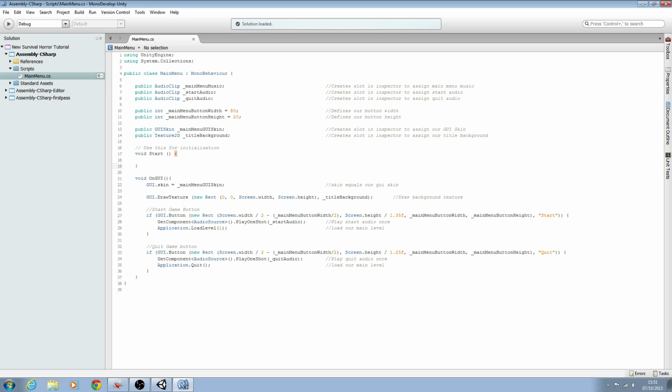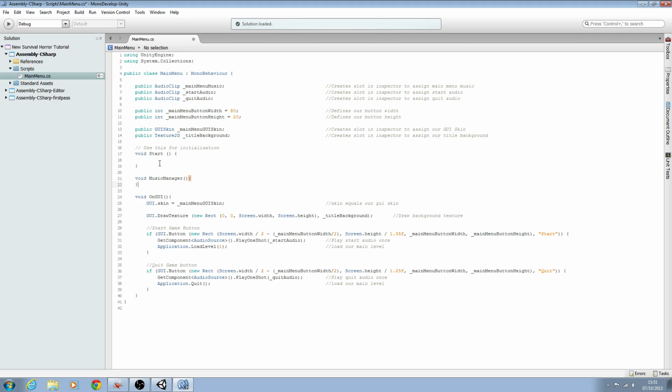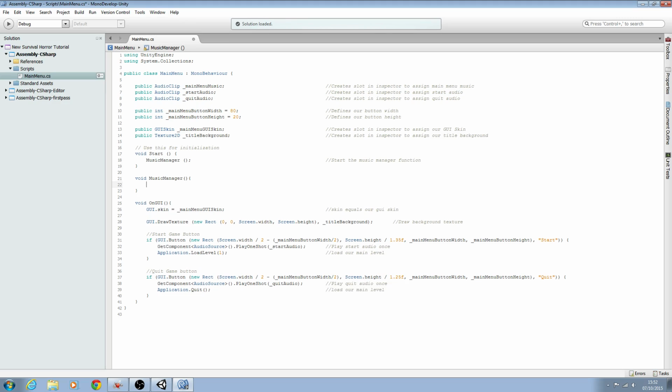Now we're going to create another function and we'll put it here. I'm going to say void, and I'm just going to call this music manager. We'll open and close brackets, we'll open and we'll close again, and we'll come into the start function and call that function music manager, open and close brackets, and close the line off. We'll put it into comments. So we'll say start the music manager function. And we'll come inside that function.